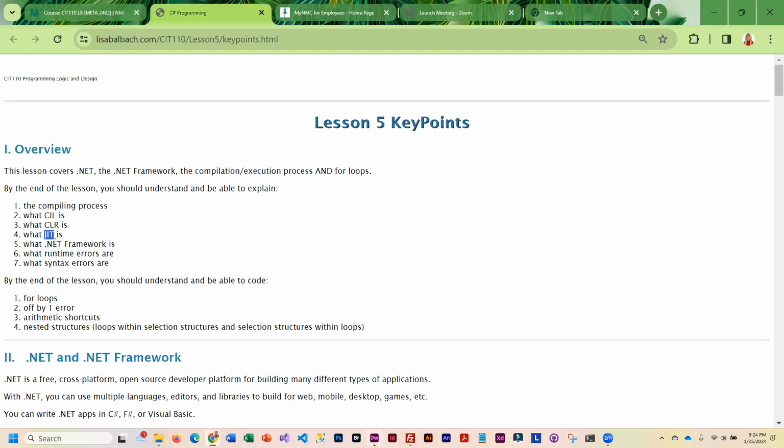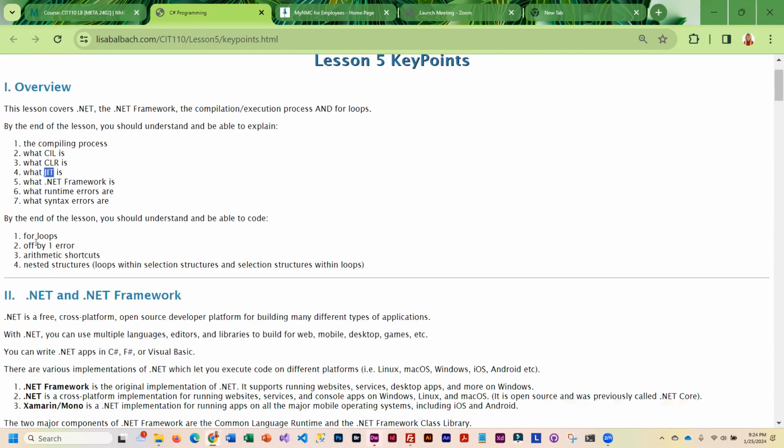.NET and .NET Framework are explained, so you get a feel for what they are. And I can tell you .NET is part of the .NET Framework. So .NET is kind of a subset. And then we'll talk about different types of errors. And then we get into looping, and specifically for loops. And the typical type of error that you get when you loop is an off by one error. So we talk about that.